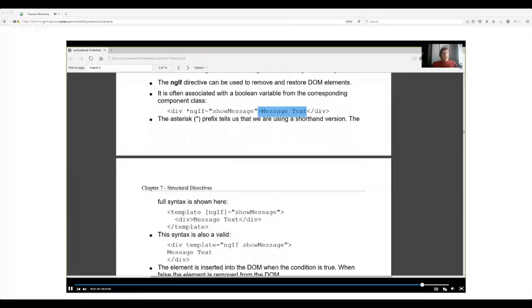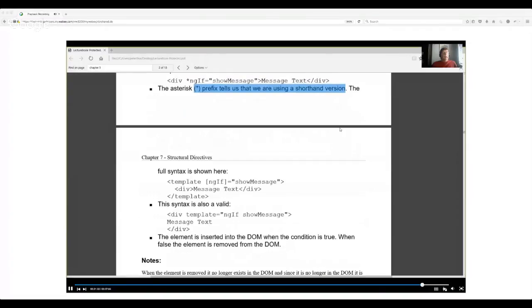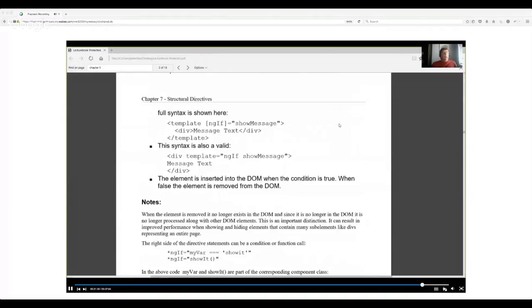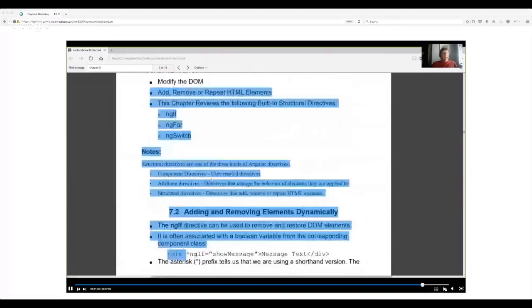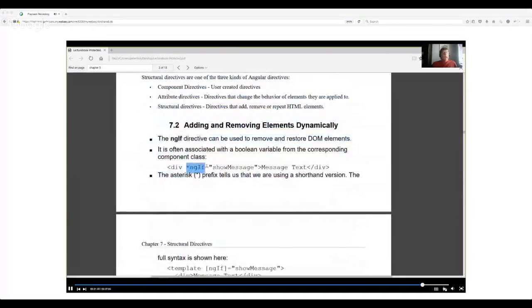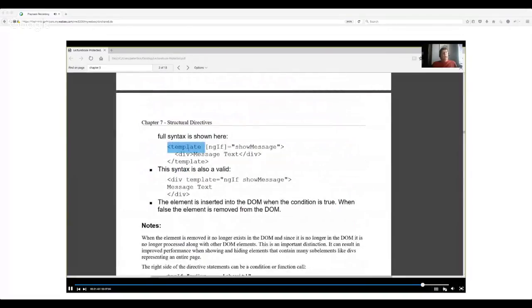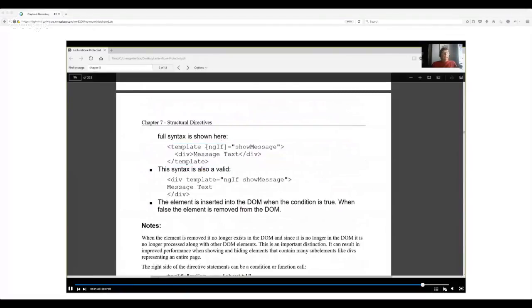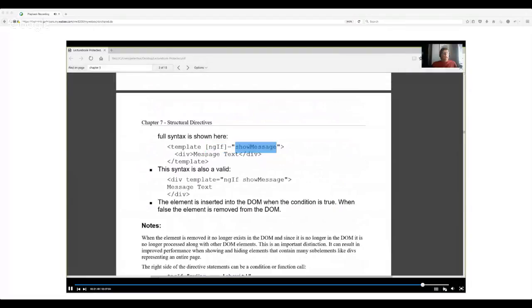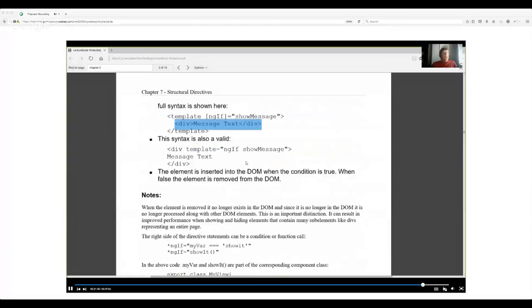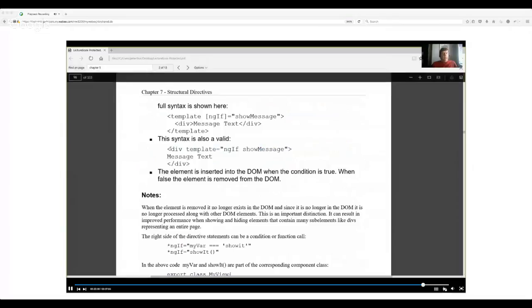The asterisk prefix tells us that we're using a shorthand version of syntax. Again, that's syntax sugar. This *ngIf here actually gets transformed into this more complicated syntax, which is using the template element, which has an attribute that is used to show whether or not it will contain that div or not. Actually, another alternative syntax, which is also equivalent to either one. Like I don't know if one's better than the other, but in fact, we don't really care.